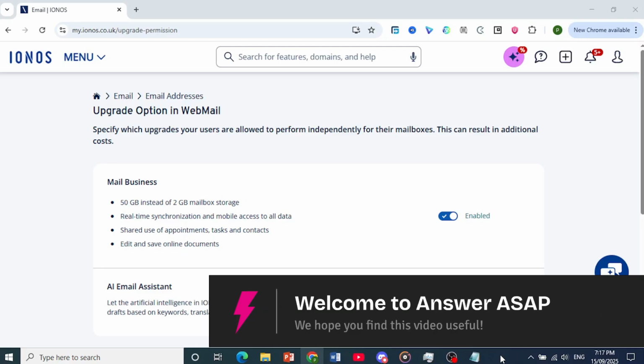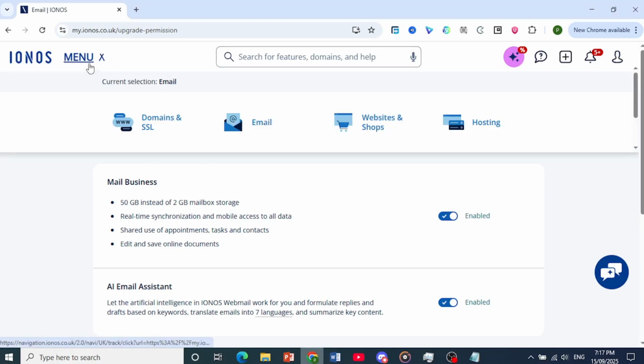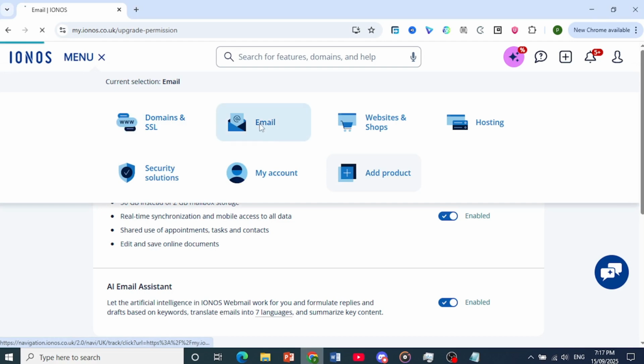Hey guys, in this video I'll show you how to change email address on Ionos. The first thing I want you to do is log into your Ionos dashboard and then come to the top, click on menu, click on email right here.